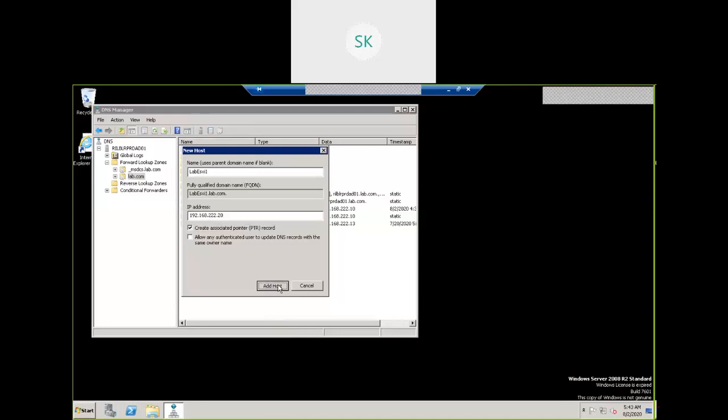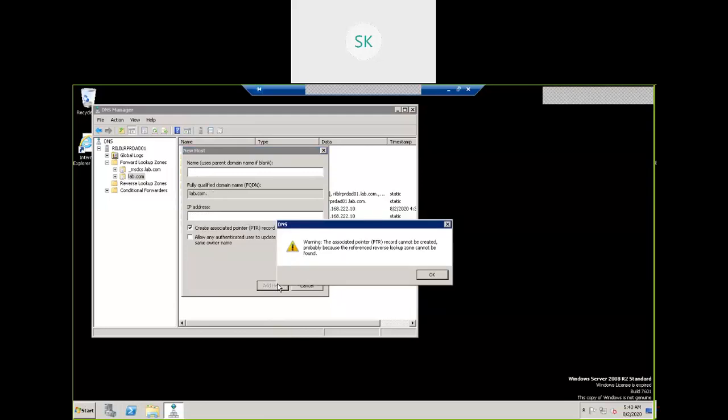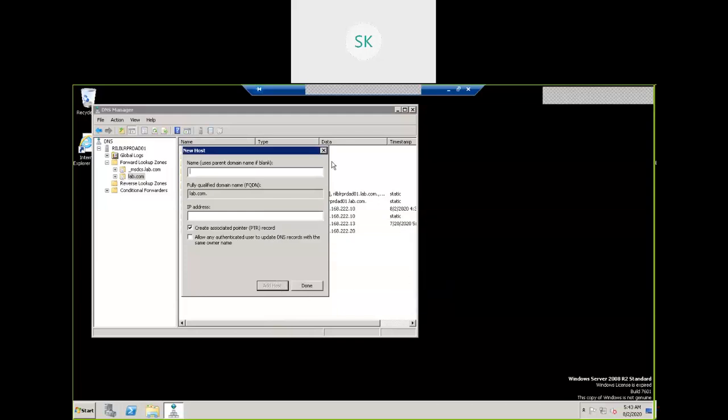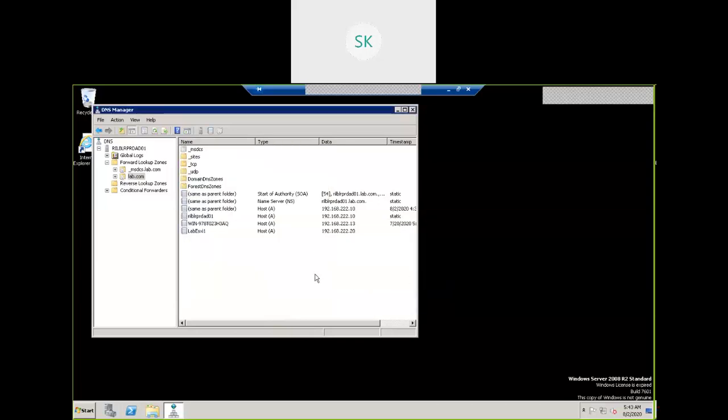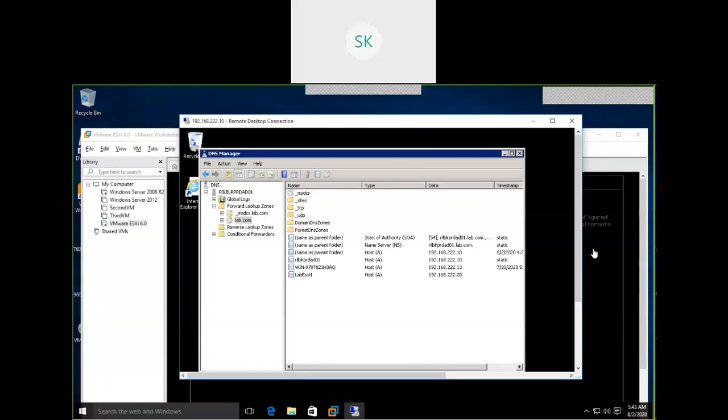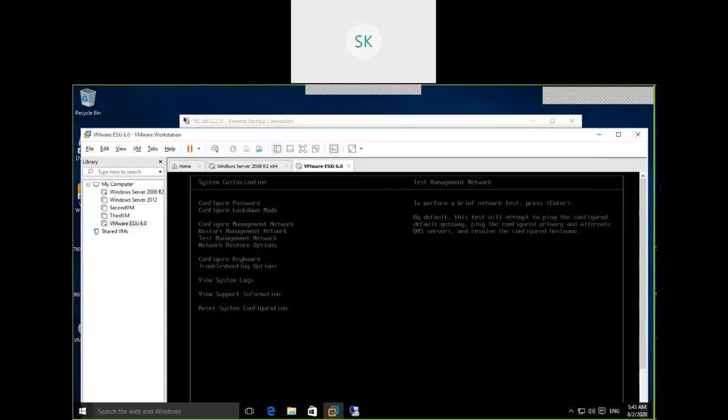So we created lab ESXi1. It is done. We created a host record, lab ESXi1. So I'm going to mention this particular information in my DCUI screen. Then we test the communication, how it is happening. Go to the ESXi host. Keep it in full screen mode.